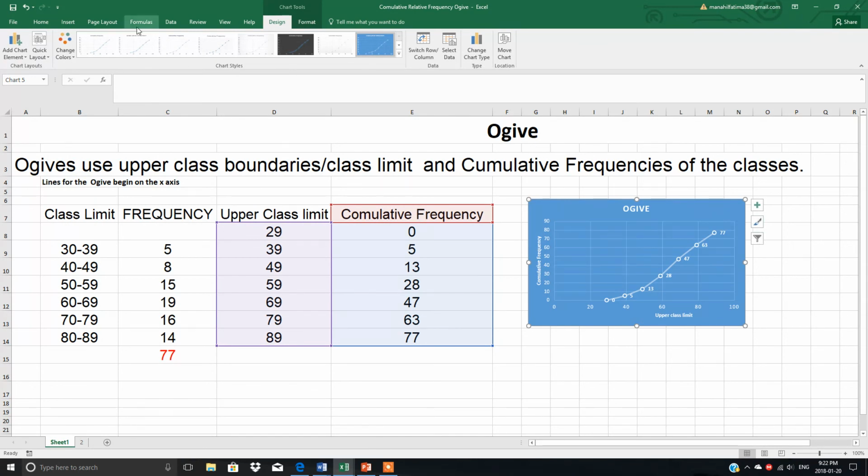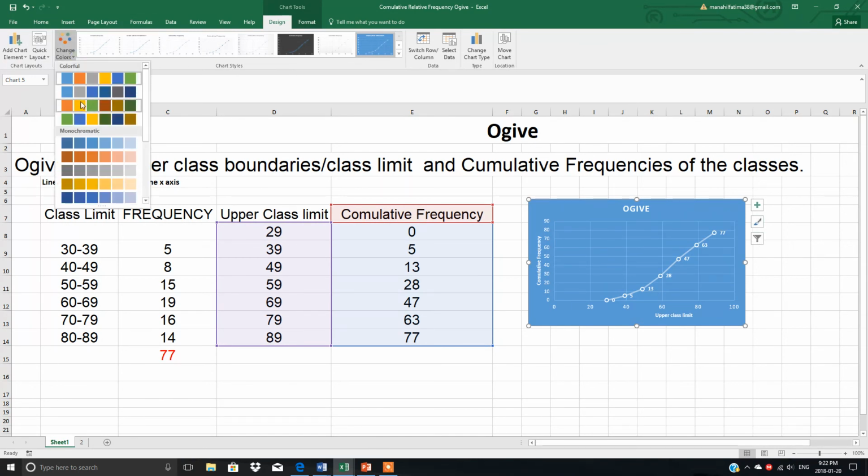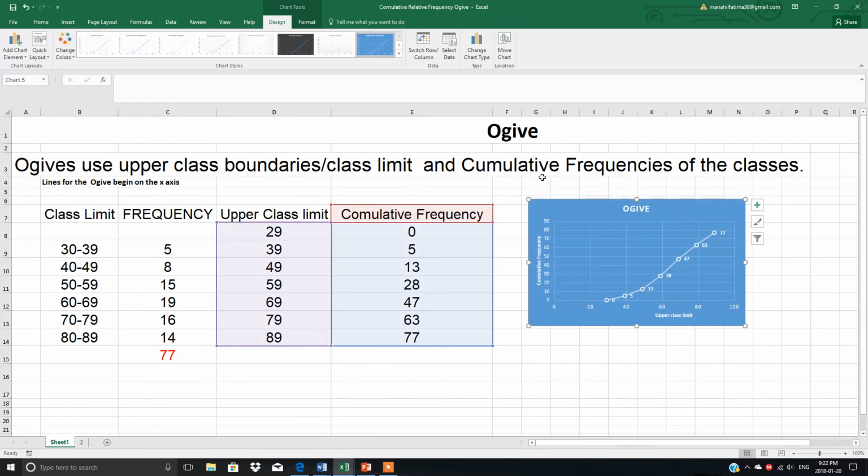And from here you can change the color as well. If you want, you can change the color of your ogive according to your own choice. So I'm not going to change it. So this is our ogive.